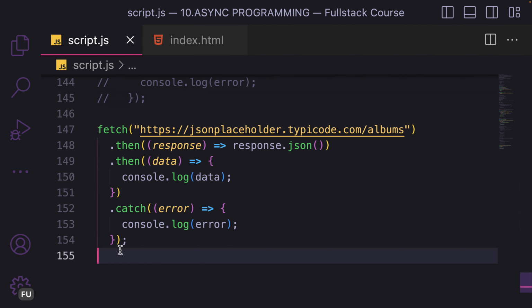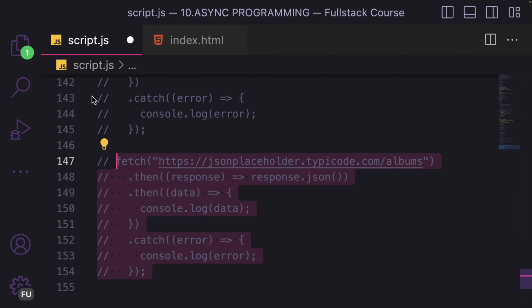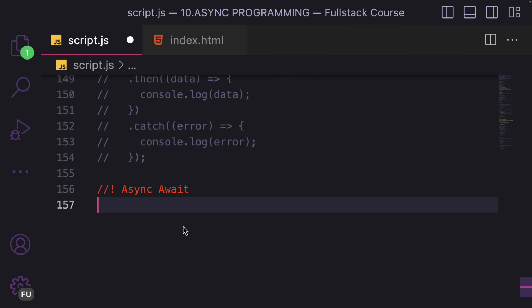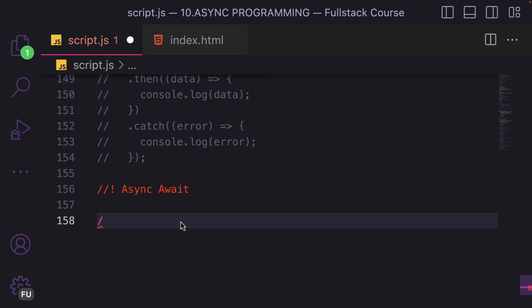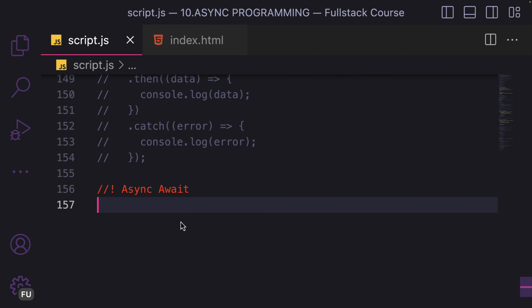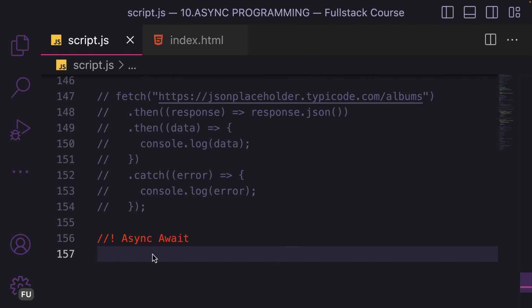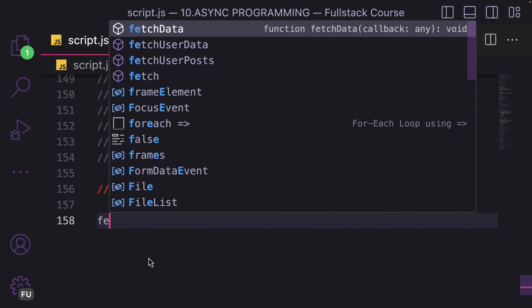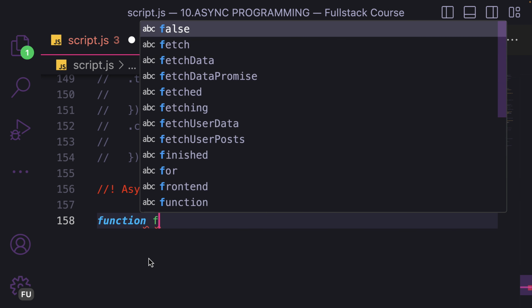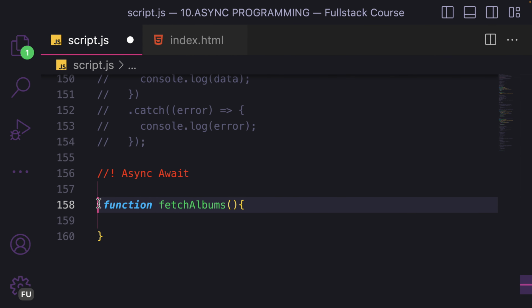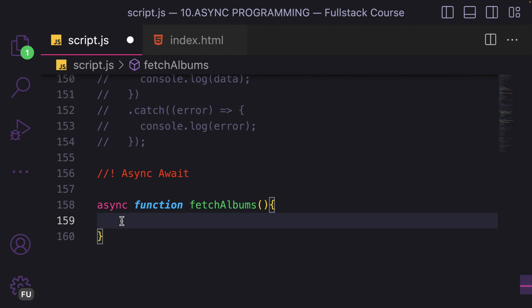We are going to rewrite this one to use async await. So I'm going to comment out this one. Let me have a comment as async await. When using async await, the first step is that you need to have a function. This means all your logics must be in a function. We are going to make a request to fetch all the albums using async await. So we're going to have a function as fetchAlbums. And for async await, always mark your function as async, which means asynchronous.